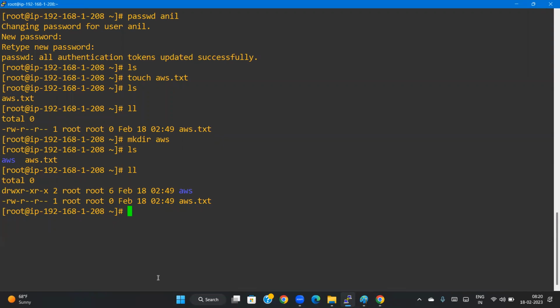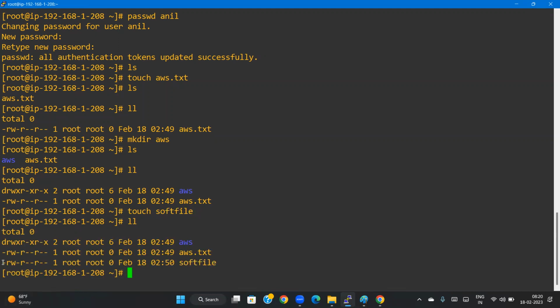And for example, I will create another file over here. So touch soft line, or else soft file. Okay. Now, if you see here, a file has been created and it doesn't have any letter before this. If there is no letter, then that is a regular or normal file where you can store data. Now, what I will do here is cd /home.